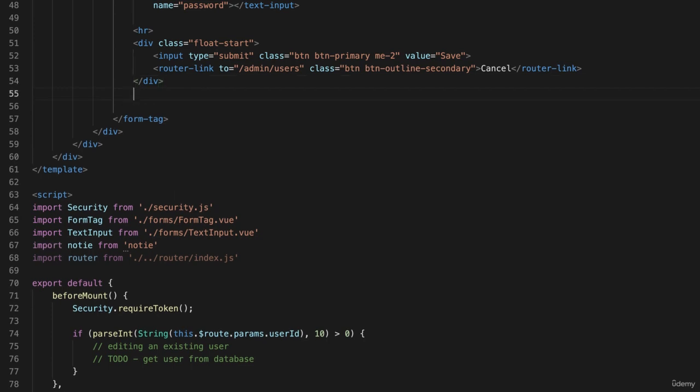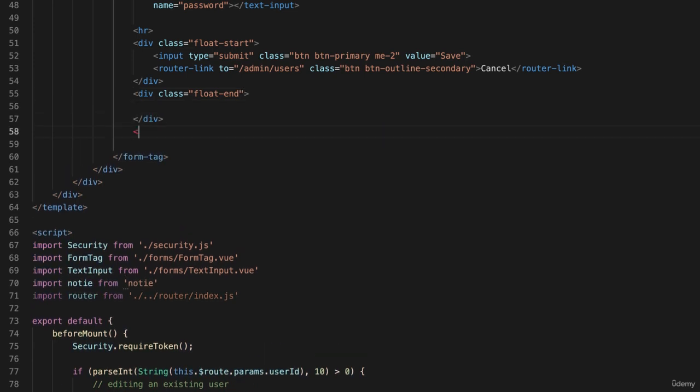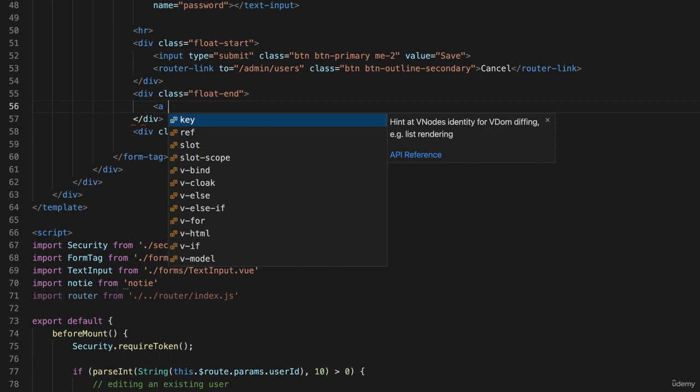Now I'll put one over on the far right. So div class equals float end. And I'll close that div. And before I forget, I'll put a div class equals clearfix. Otherwise, the rest of our page might get messed up. And inside of here, I'm going to put a button, but only in certain conditions. And of course, this is going to be just a button, so I'll use an A-link and use Bootstrap to make it look like a button.